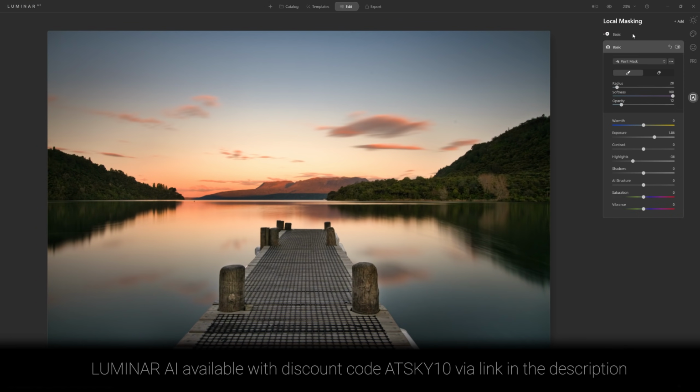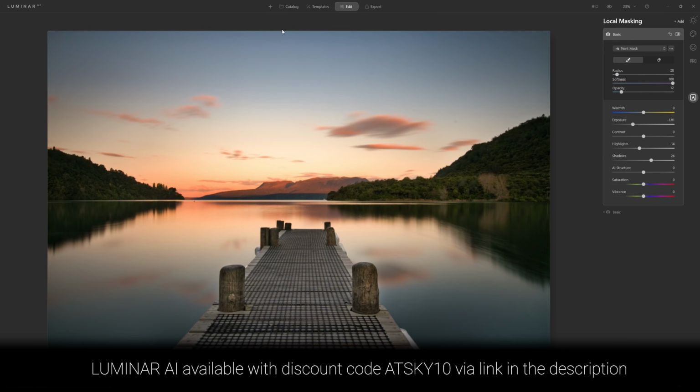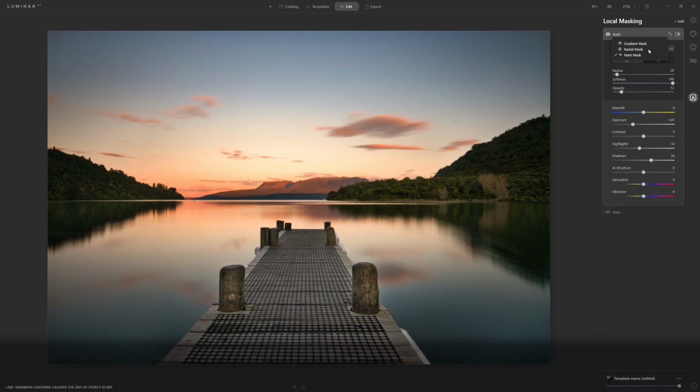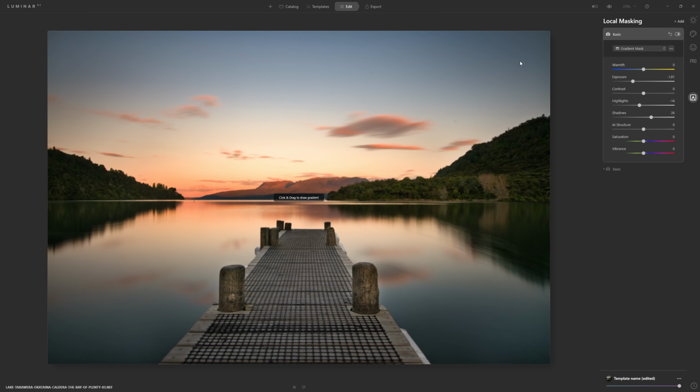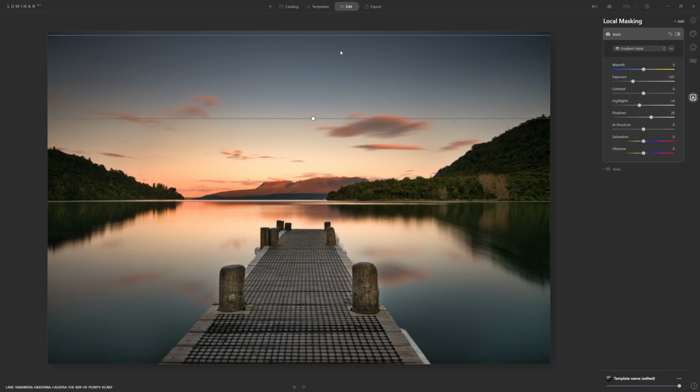And now if I jump back into my darkening filter, what I want to do is bring down the brightness level of the top of the sky. And I'm going to do that using a gradient mask. So it says click and drag to draw gradient. So I can draw a nice straight gradient down from the top of the sky, and that is going to transition that darkness. Now I've let go.